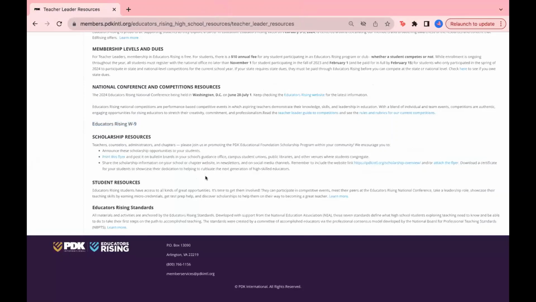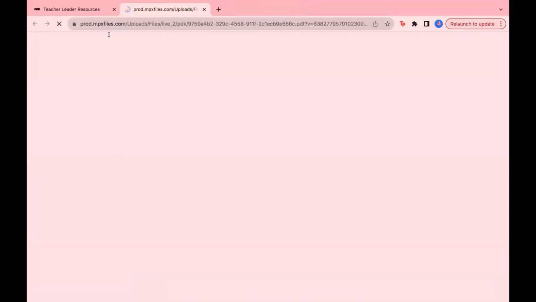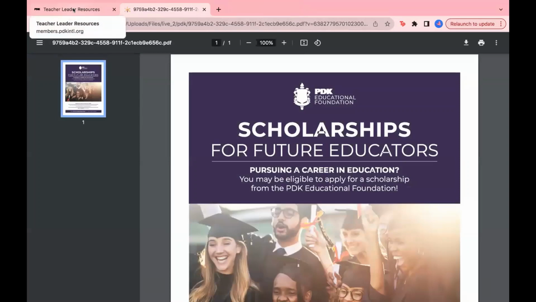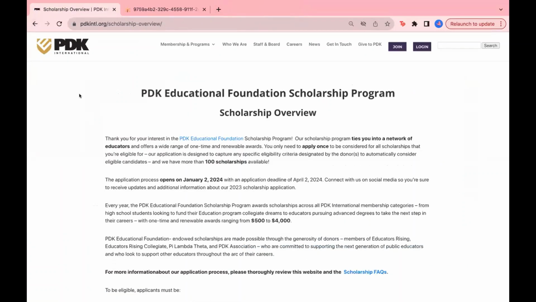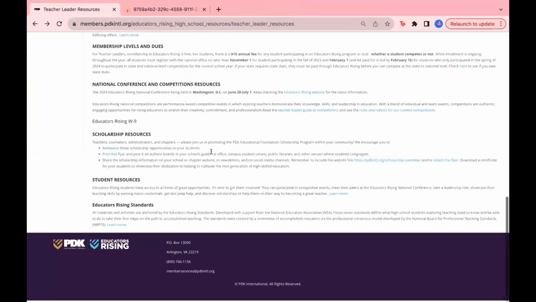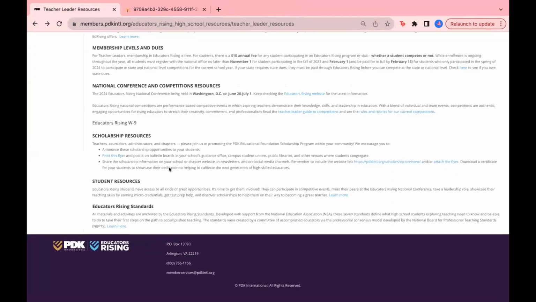Scholarships, we have a scholarship program. If you want to print this flyer or promote it, you are absolutely free to do so. If your students are interested in the eligibility and the overview, they have the section on the student resources page as well, but you can access it from your end as well.